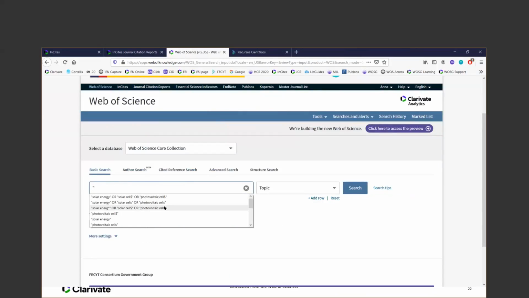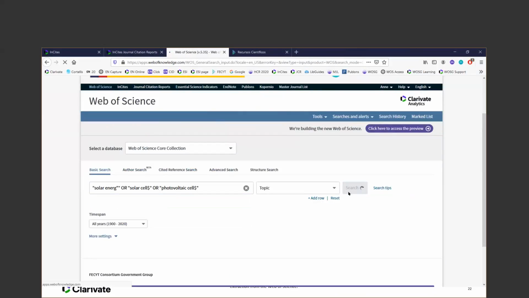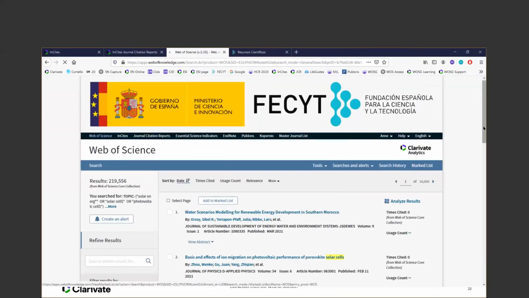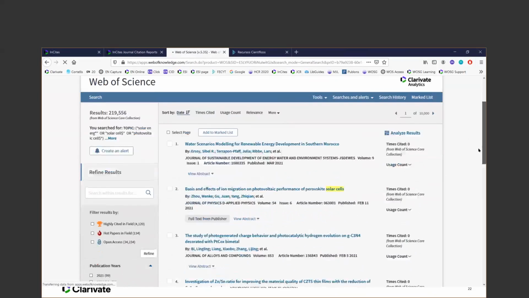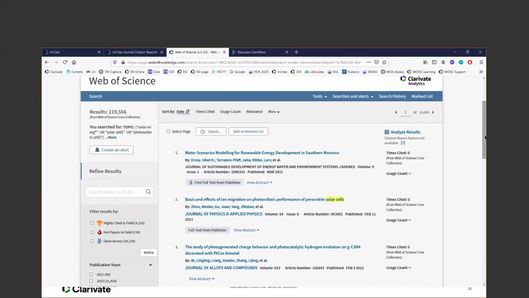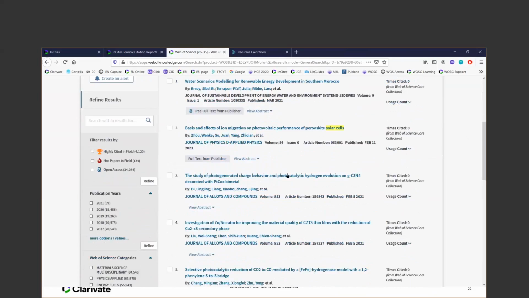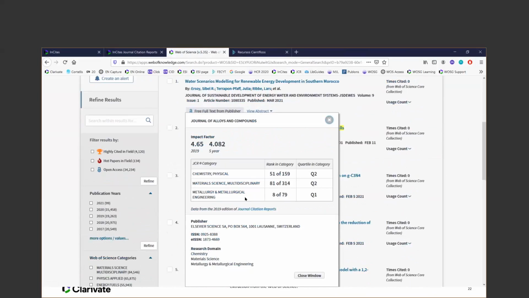Let me repeat one of the searches that we had done before, for example, this one. I only want a list of results. Okay, here we are. When you see the name of a journal in blue color, it means that this journal has an impact factor, because when I click on the name of that journal, I see the summary of the latest information. The most recent impact factor is appearing here.